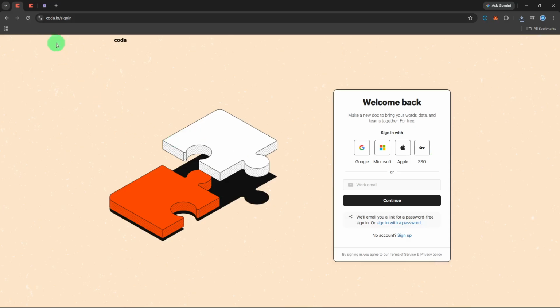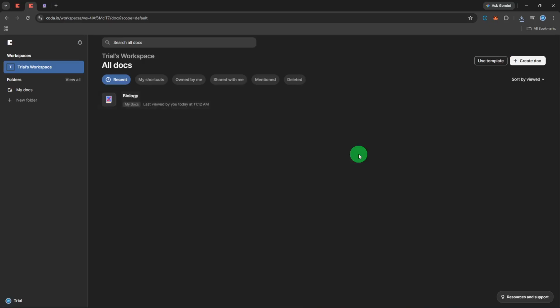First, open your web browser and go to coda.io. You don't need to download anything because Coda runs entirely in the cloud. Once the page loads, sign into your Coda account using your preferred sign-in method. You can sign in with Google, Microsoft, or Apple, or you can create a new account with an email address. If you already have an account, just click sign in and follow the prompts.